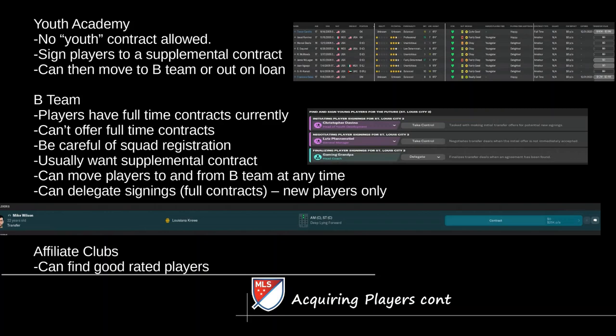Your B team is another really good way of getting players. Everybody, when you first take over a team, you check your squad, you check your development center, and it's no different in MLS. A lot of times there's some decent players in your B team. I have a few of them that I have brought up already that I think are going to do wonders for me.